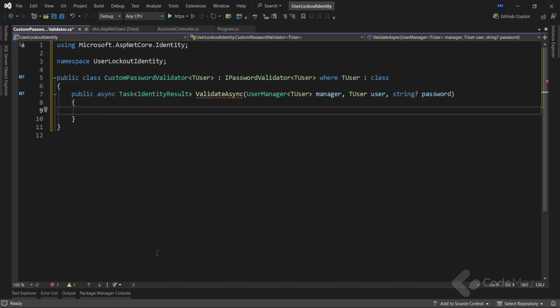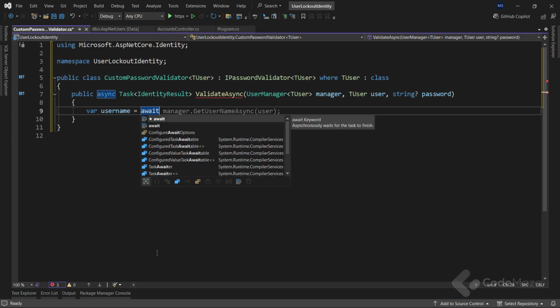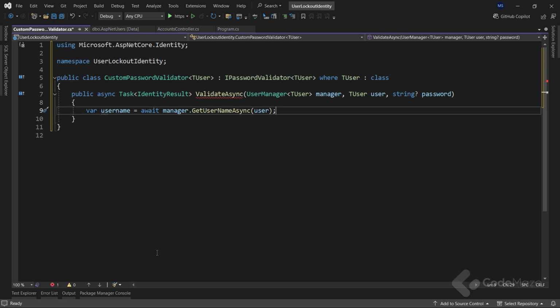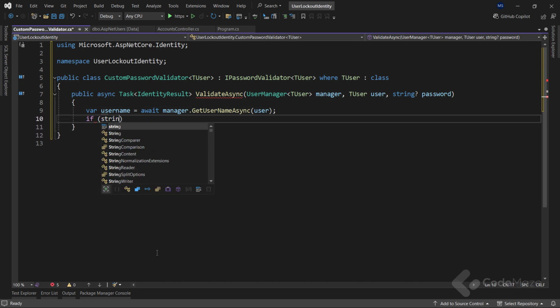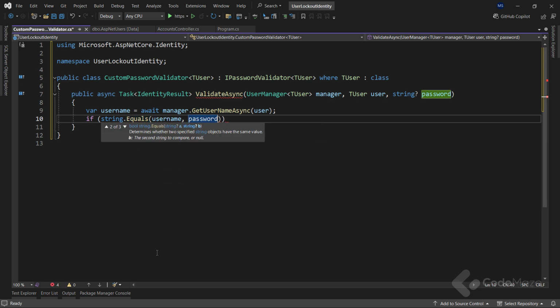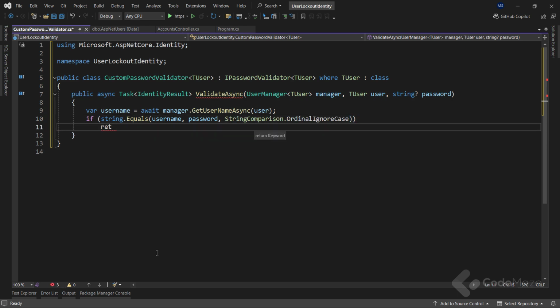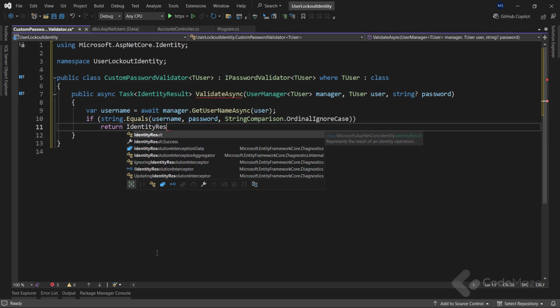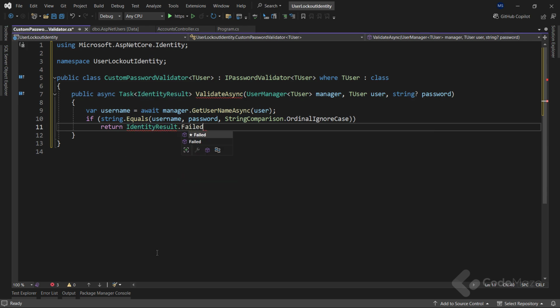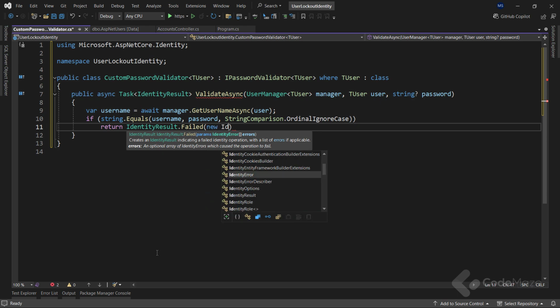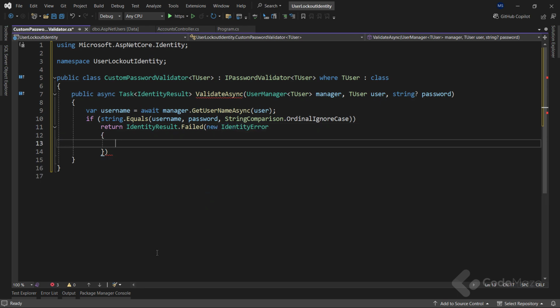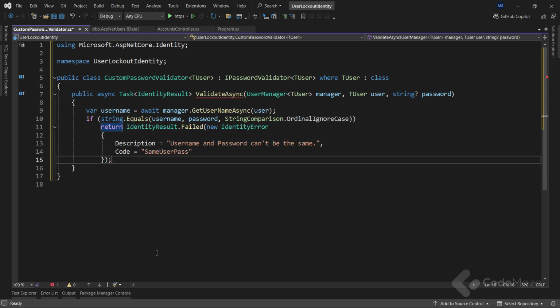Inside the method, I will extract the username from the current user using the GetUserName method, and let's provide the user as an argument. Once I have a username, I can check if the username and the password are equal, and of course, I will ignore the casing here. If that's the case, let's return IdentityResult.Failed, and here I need to provide a new IdentityError class as an argument, where I will populate the Description property and the Code property.